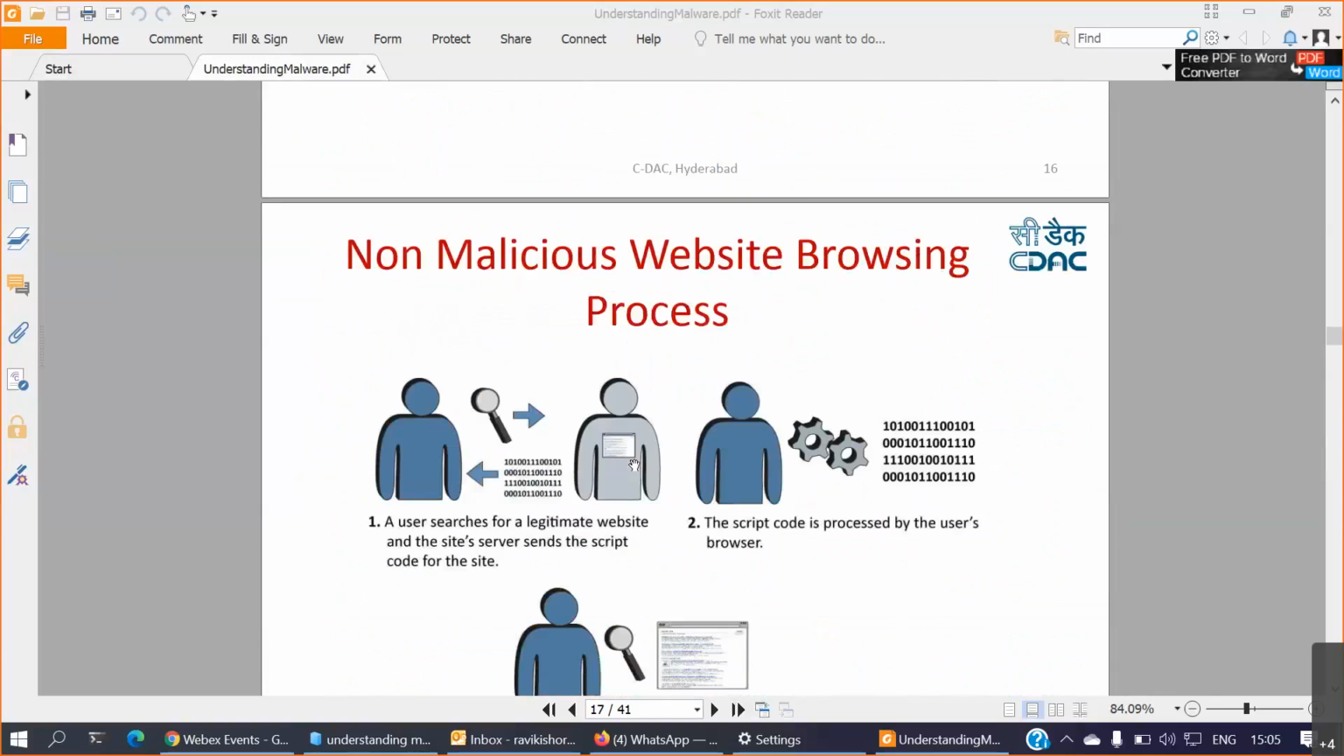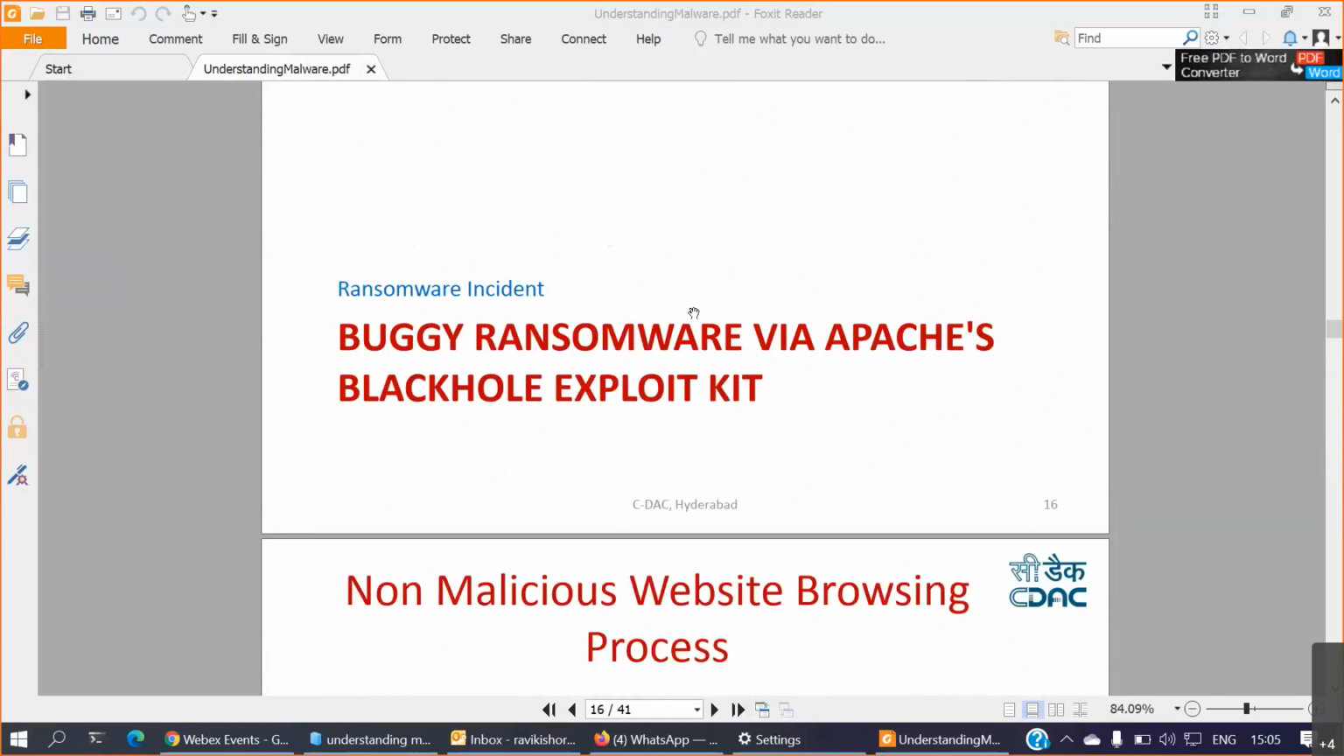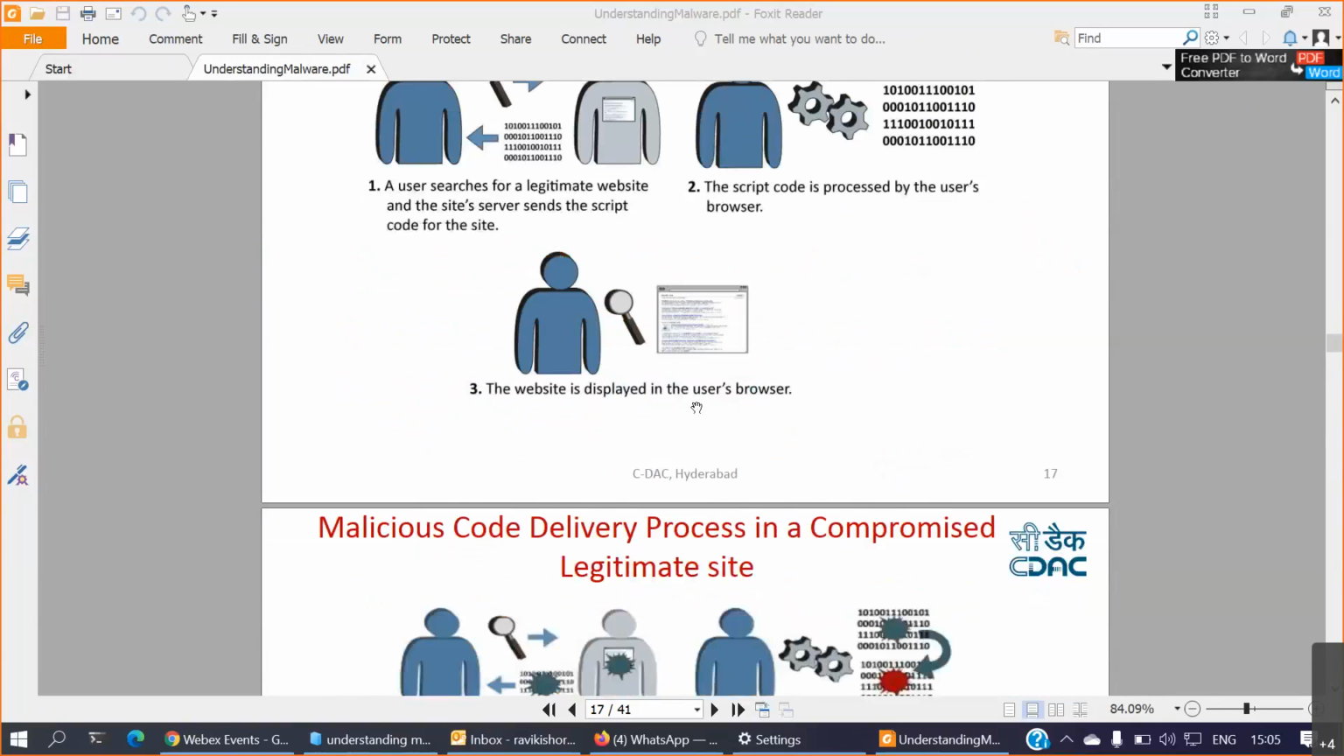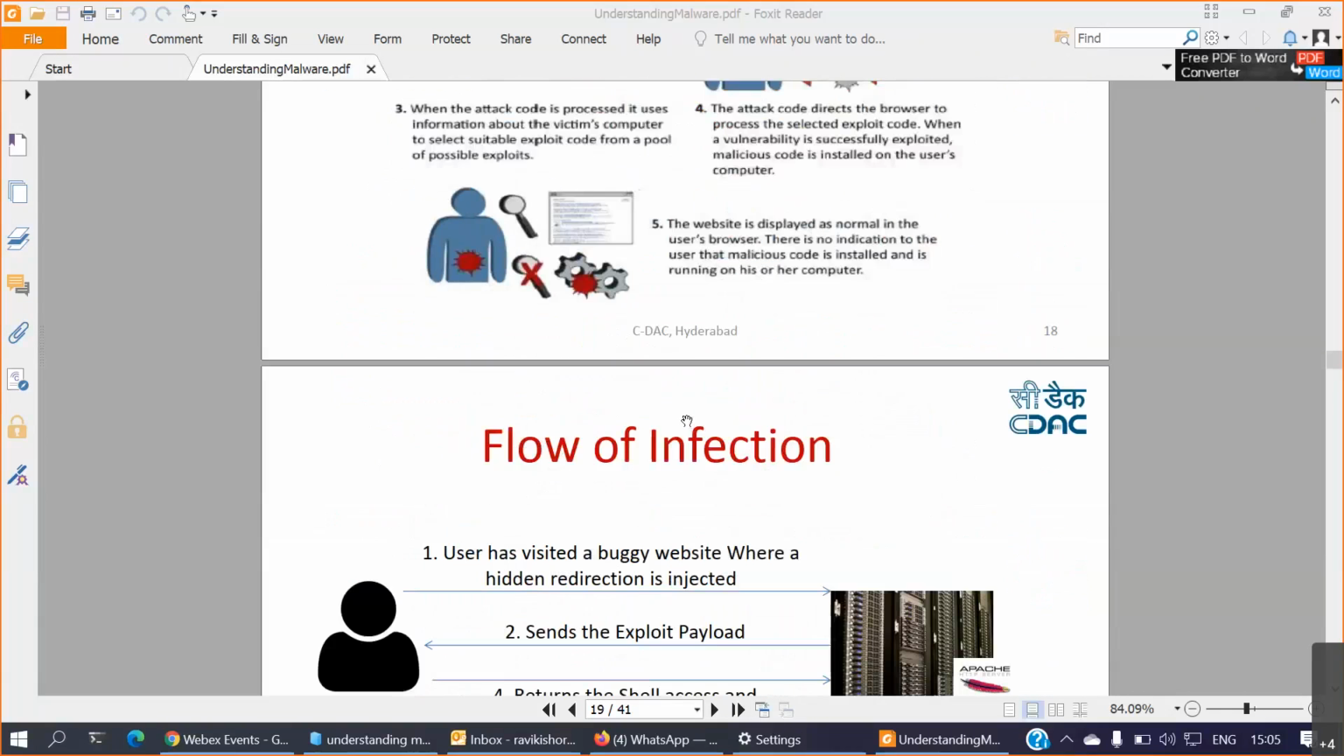You can also type this name in the internet, you can get more in-depth analysis if you are interested. Buggy ransomware via Apache's black hole exploit kit. It is from open source only. It is available in many of the research analysis websites. You can also go through it if you are interested in going in depth.